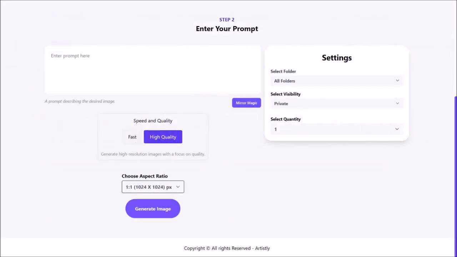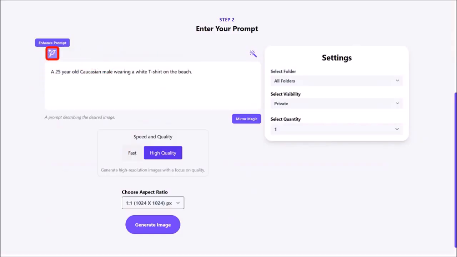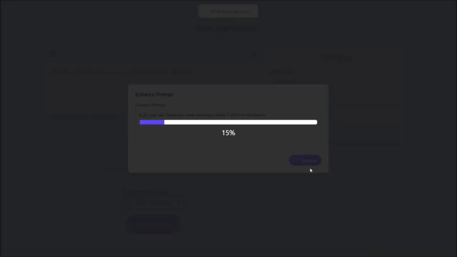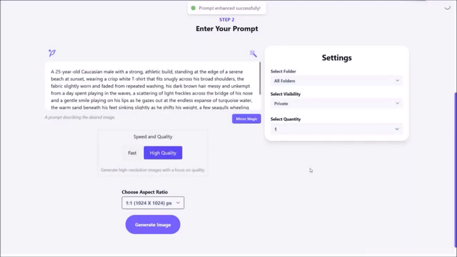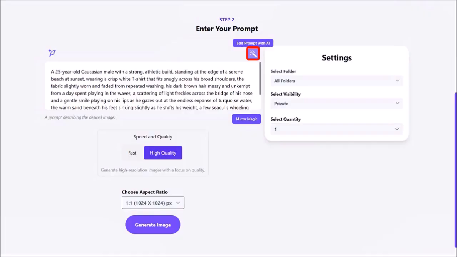In this section, I'll enter my prompt into this box. I'll go with a 25-year-old Caucasian male wearing a white t-shirt on the beach. And once I enter my prompt, you'll notice two icons. This icon allows you to enhance the prompt. So I'll click on it and it'll open this dialog box. I'll click on Enhance and give it a few seconds to process and enhance the prompt. And as you can see, it has taken my basic prompt and enhanced it. You can also use this icon to edit the prompt with AI. I'll just leave it as is.